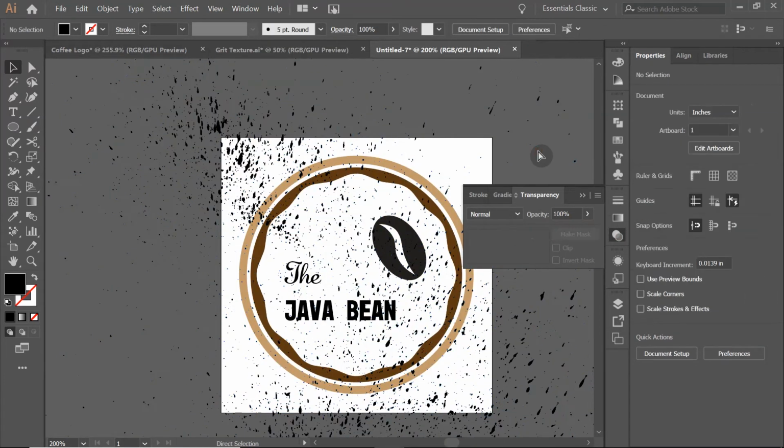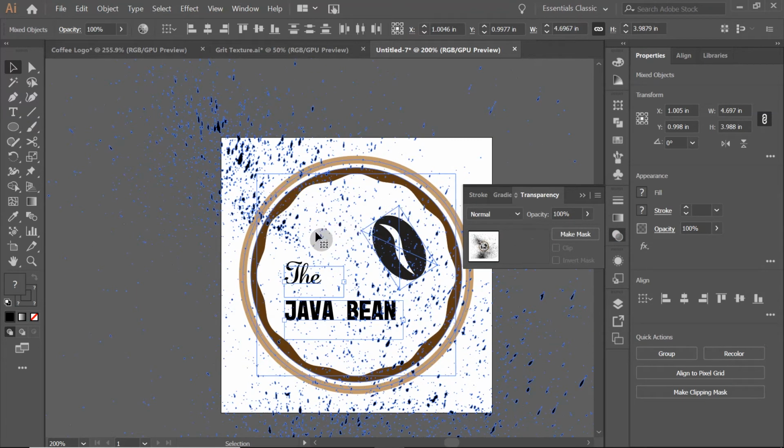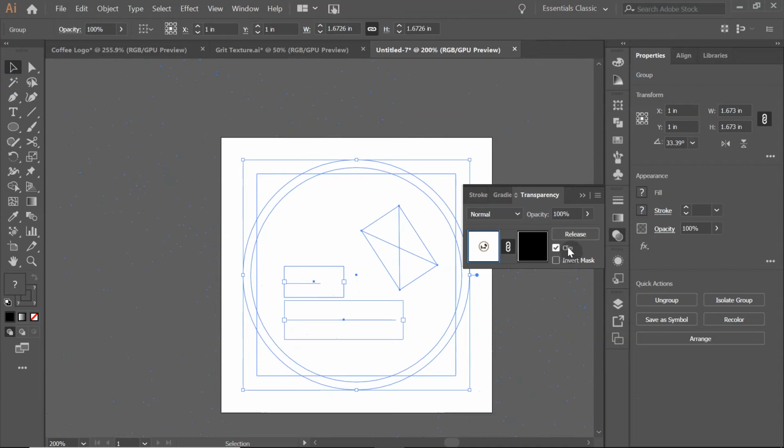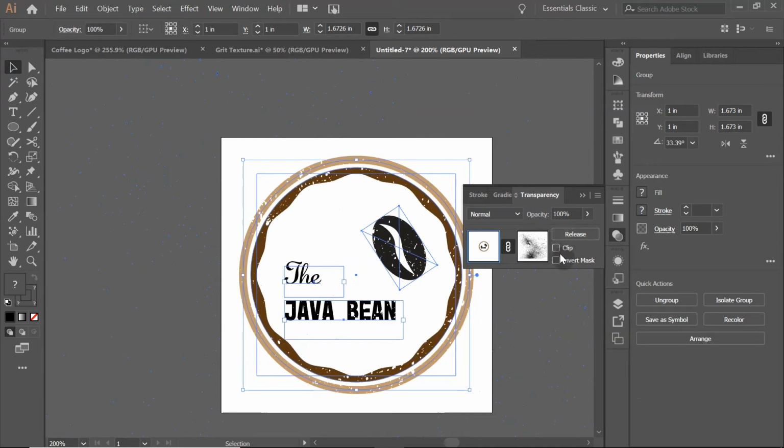And then make sure everything is selected, hit Control A. And if you don't want anything to have this grit, so say you wanted your text to avoid being gritted, you will unselect those at this point. But I'm just going to make everything. So hit Make Mask, uncheck Clip, and there you go.